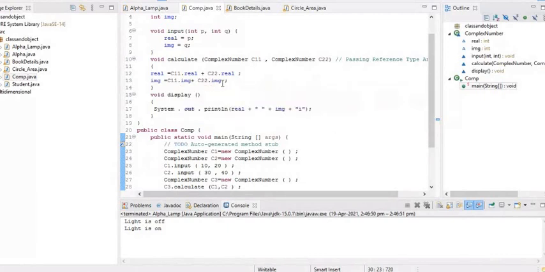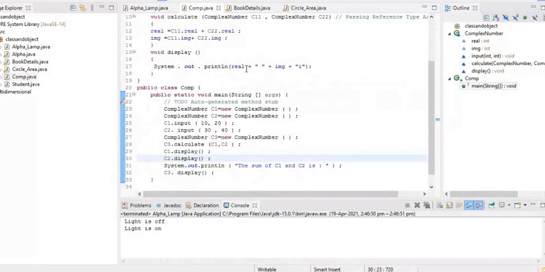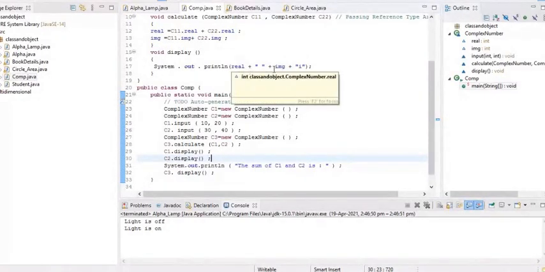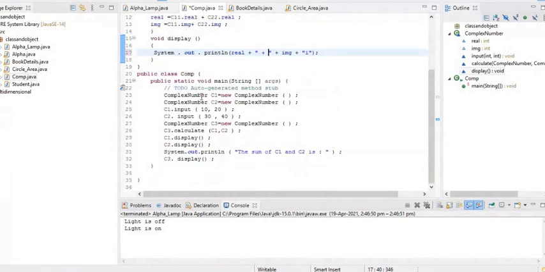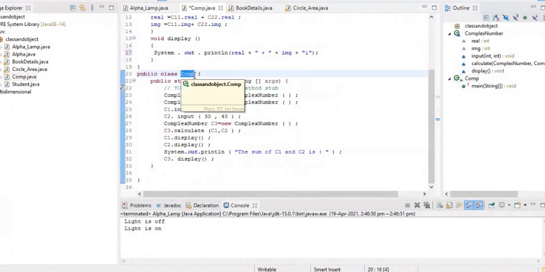Then there is a display method. This method is used for displaying the complex number, and in general, you know what the complex number is, a plus bi, like that. So real plus imaginary i. So what I can write? 3 plus 4i, let's say. Real plus imaginary i. Okay. Then I have defined the class which consists of the main method. So definitely I can say that the file name must be comp.java.